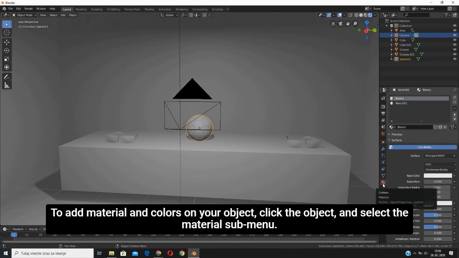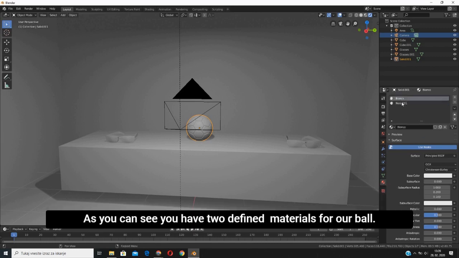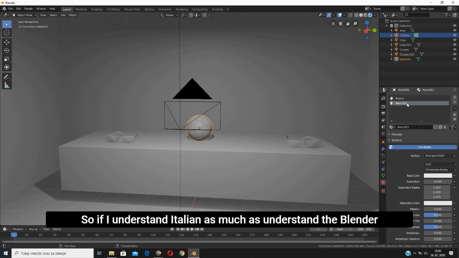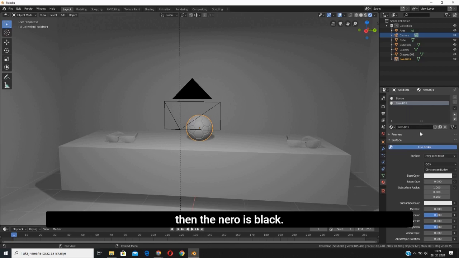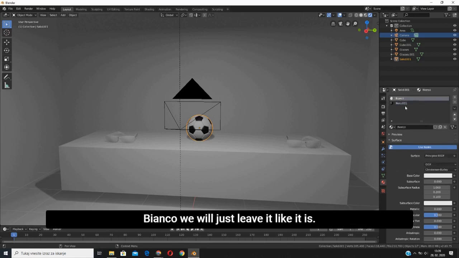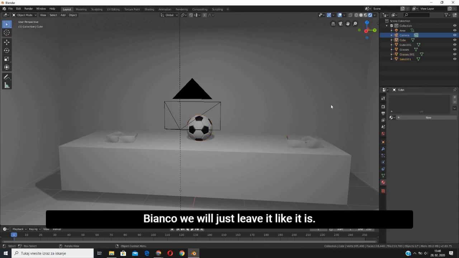To add some colors onto the new object, choose the global material features, and now you can see you have two defined materials on this object. First is bianco, and then the second is nero. So if I understand Italian as much as I understand the Blender, then the nero is black. Yeah. So we'll select now base color, we'll put it into the black, and bianco we will just leave it like it is.